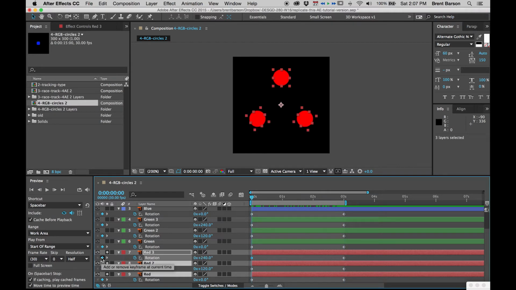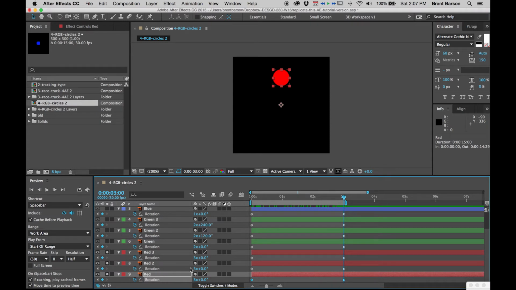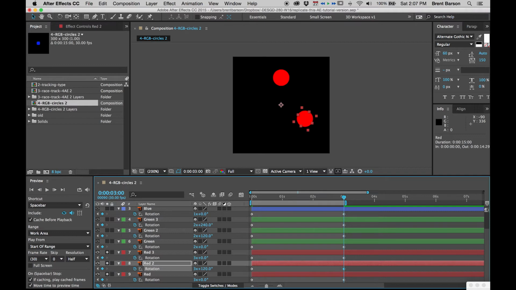Okay, we need to maintain those degrees. Our first layer, red, has nothing added, so we can leave it alone. We just need that to say 3x plus 0. Red 2 on the second keyframe needs to say 3x plus what? 120, so we maintain our triangle. And then red 3 needs to say 3x plus 240.